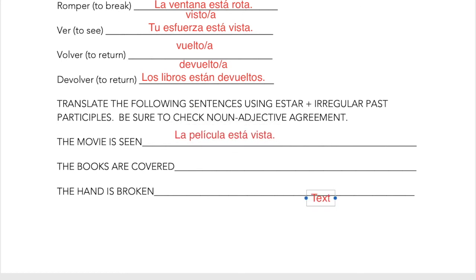The película is seen. Está vista. The books are covered. Los libros están, because we have more than one libro, cubiertos. Los libros están cubiertos. The books are covered. Okay, the hand is broken.